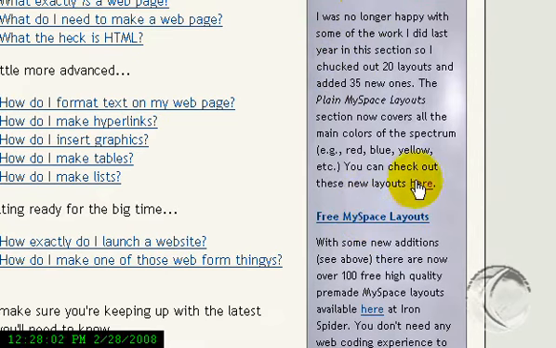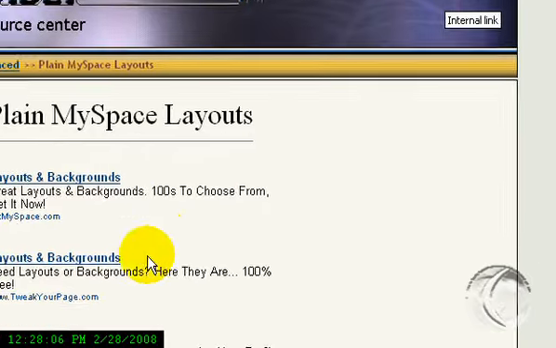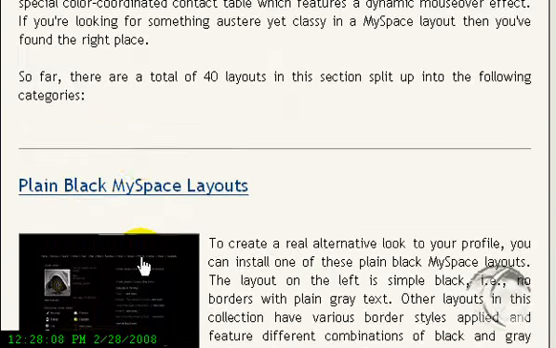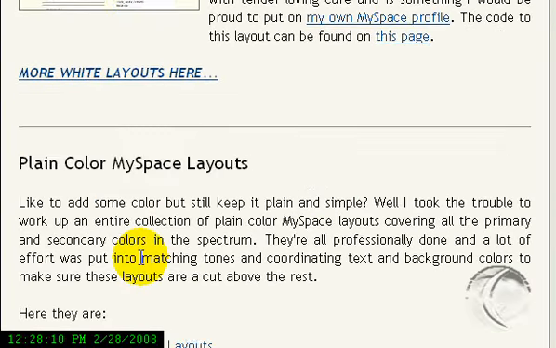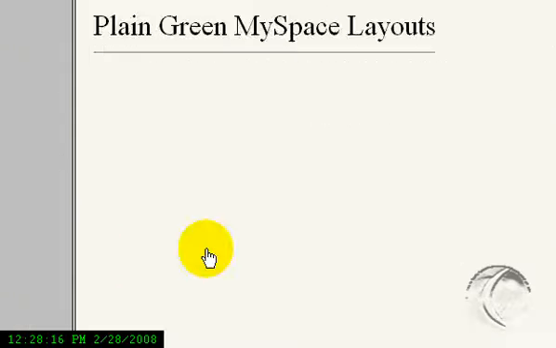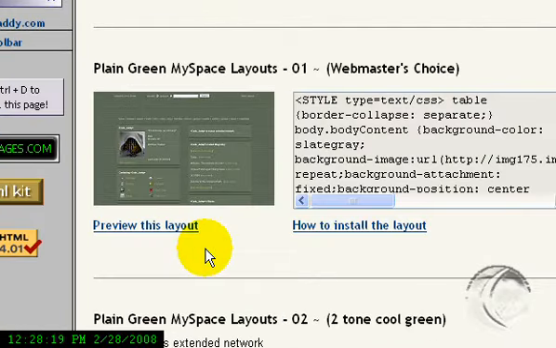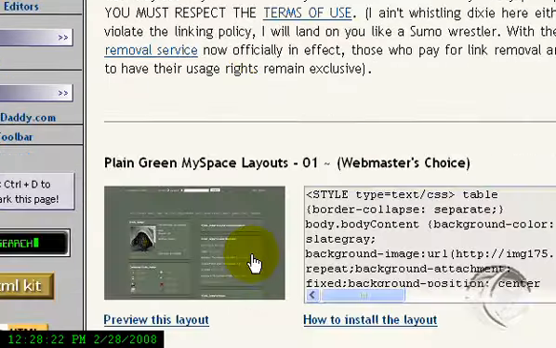So we're just going to go here to plain Myspace layouts, and it'll take you here to the next page. And I'll just show you, we'll just pick any one of them. Let's pick one with some color in it. More white layouts here. Let's go to, say, green. Plain green layouts. Of course, you want to read his terms of use here. But let's say I want to put this green one in.